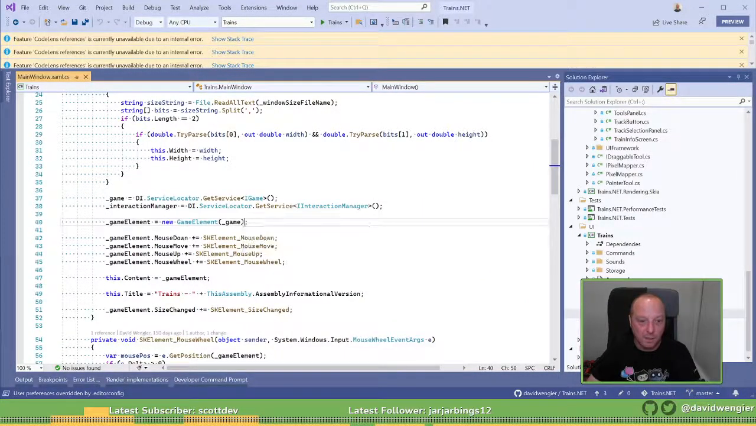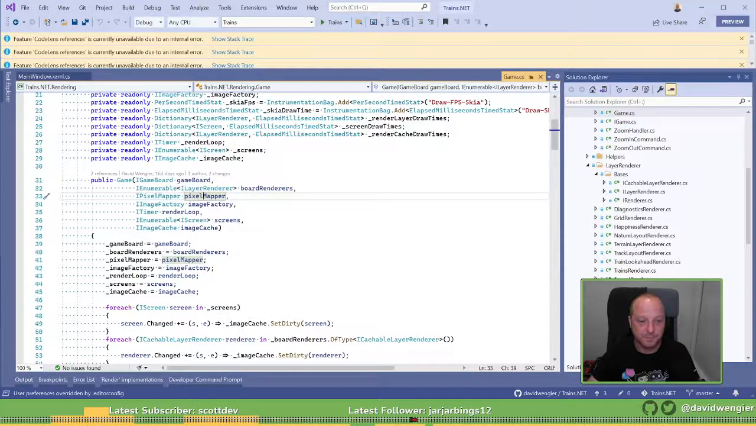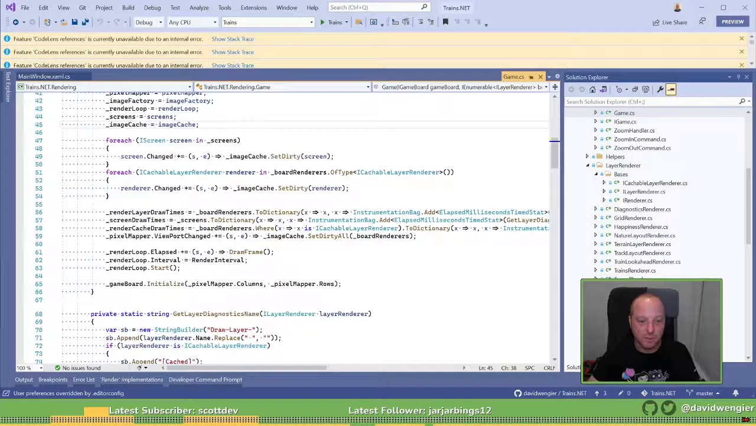How do we start a game? Where do we start? Pixel Mapper. Sign up to viewport change. Okay, so initialize. Aha, there we are. Columns.